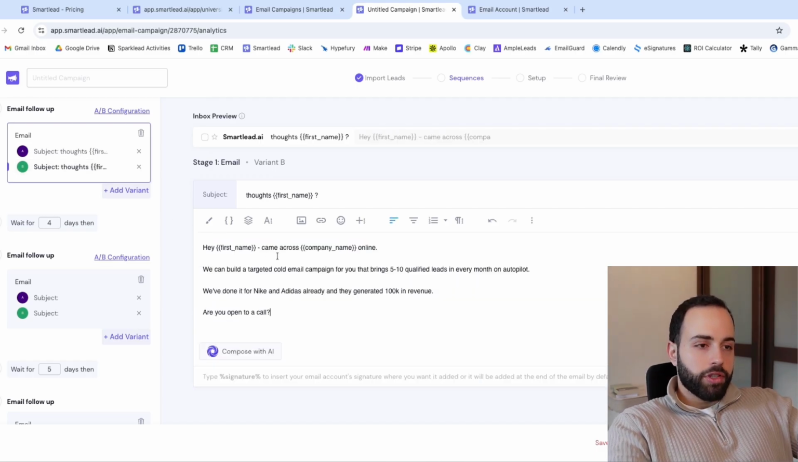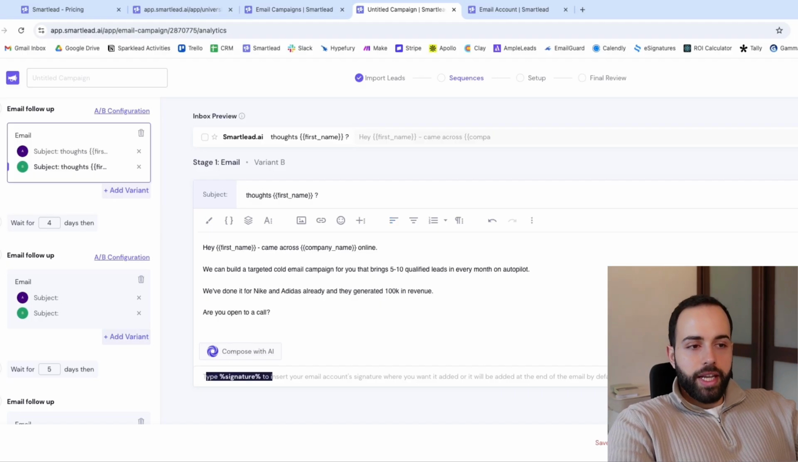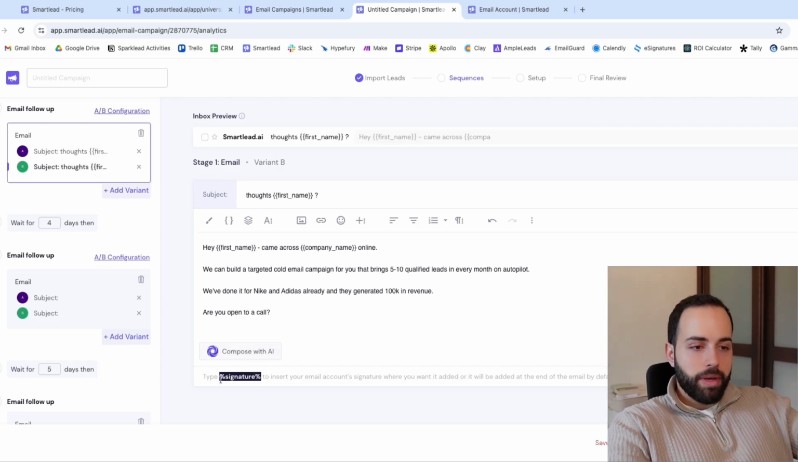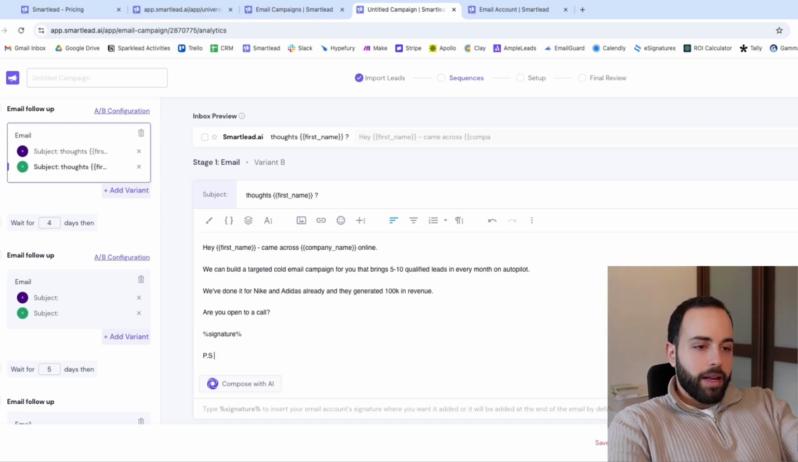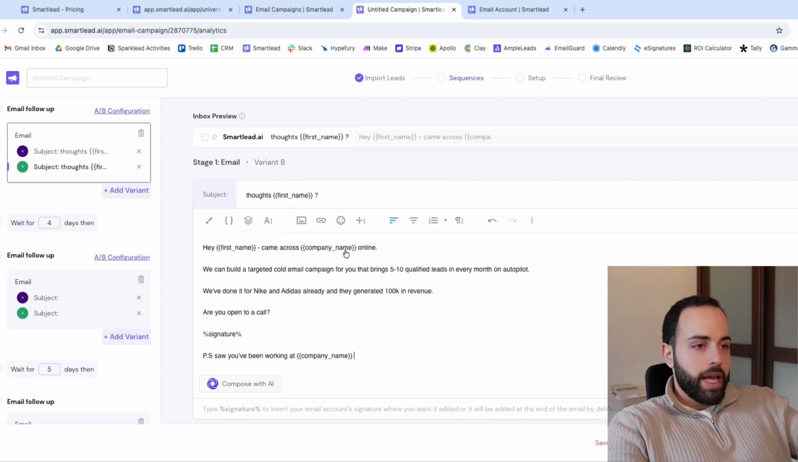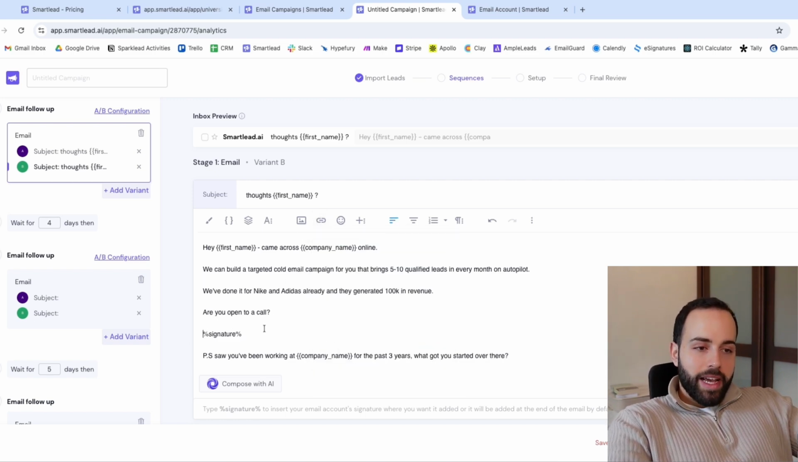Now for variant B, I'm just going to copy this right here, but the only difference is I'm going to add a PS line. So as you can see here, if you don't type in signature, it's going to add your email account signature to the end of the email. However, if you want to add a PS line, you can actually take this, type in signature, then add a PS line at the bottom that says, so you've been working at company name for the past 3 years. What got you started over there? Okay, so now if you add a PS line, you add percentage sign, signature, percentage sign, and now it's going to add the signature here. So then you can add your PS line underneath the signature.